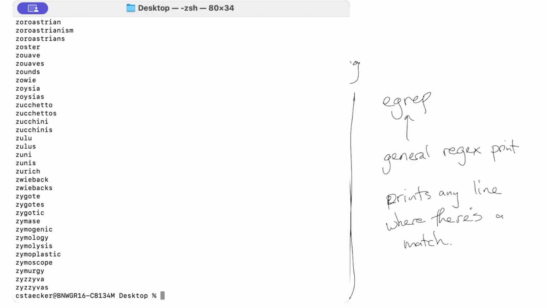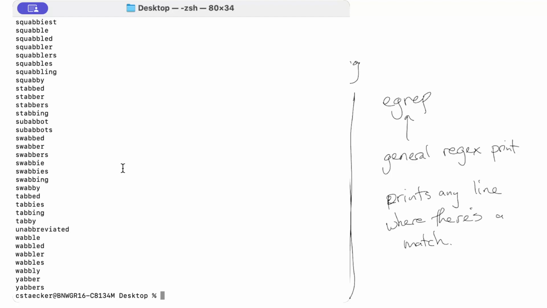So rather than just printing out the entire file, I can do something like egrep, and then you put your regular expression in quotes. Maybe I'll put ABB and then the name of the file. This is the file to search through. Like I said, it prints any line of the file where there was a match, so any line which matches that regular expression, which is ABB. So these are all the words which have ABB in them somewhere, such as swabbies. Unabbreviated is a nice one. But that's not terribly interesting.